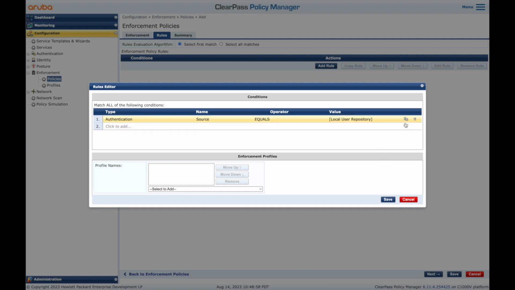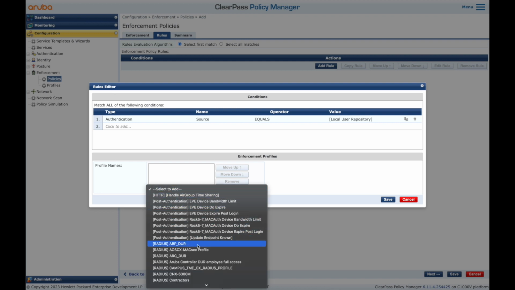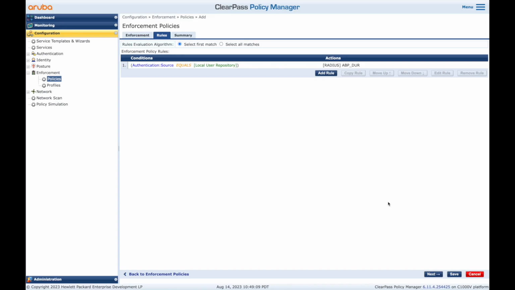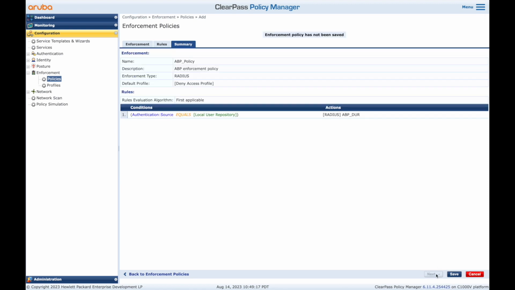And for the enforcement profile, go ahead and bring up the dropdown, and we'll select the app-based policy downloadable role profile that I just created. Everything looks good. Go ahead and save that condition. Authentication source is the local user repository. They will apply the app-based policy downloadable role profile.